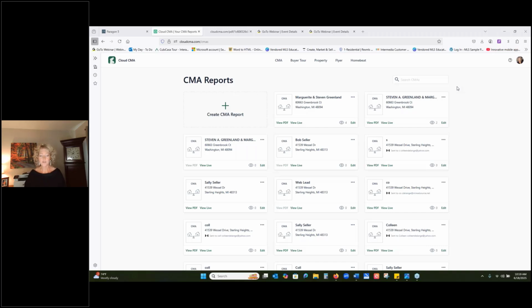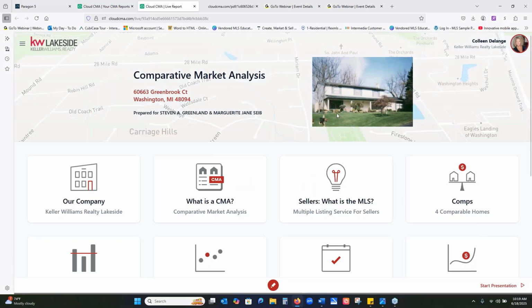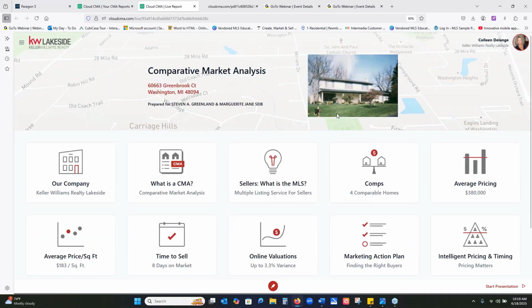However, this new interactive version has some very cool features. So let's take a look at that next. So again, we've made the CMA the exact same way. The only difference here is that instead of view the PDF, we're going to click view live. When I click on that, it's basically opening up that new interactive version. I'm going to shrink this down a little bit so you can see a little more on your screen there. In the interactive version, you could just start at the bottom and click Start Presentation, and you could go through it from beginning to end.